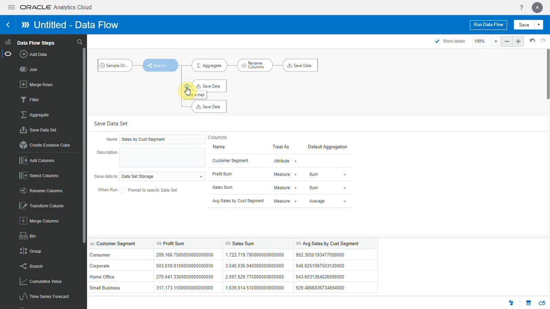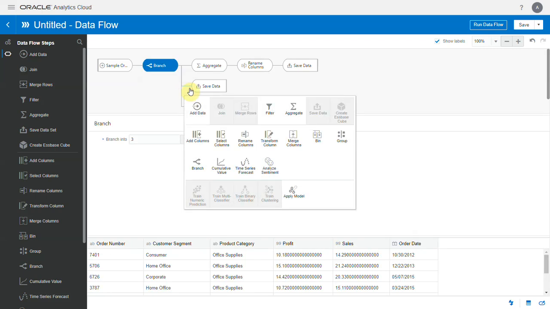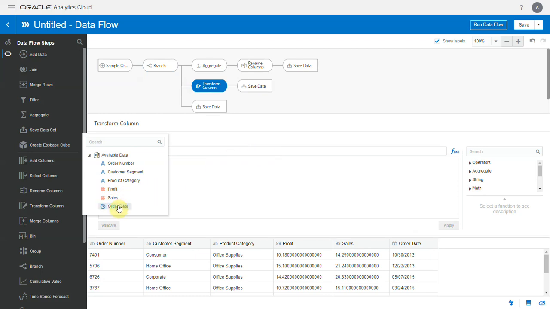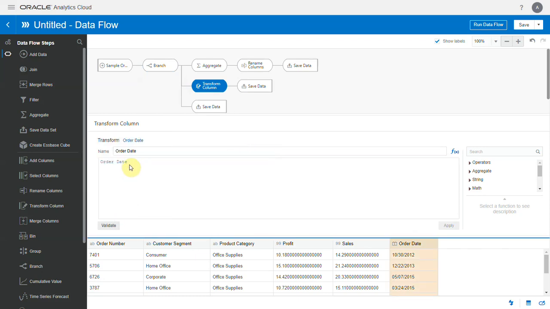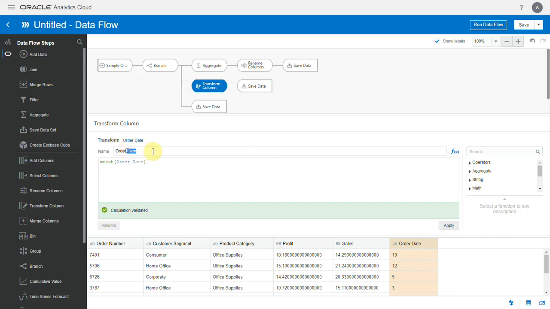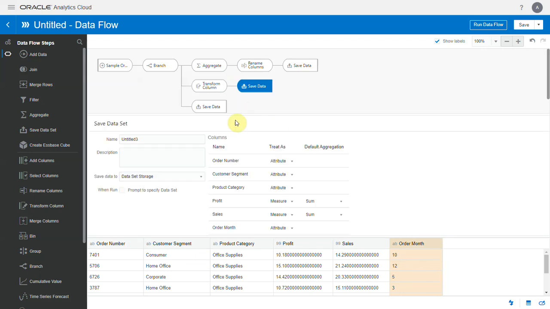Now in the second branch, I don't want to change the grain of the data set. I only want to transform the order date column. Instead of seeing them as dates, I want to see them as months. So I use the month function to retrieve the month from the order date. I apply. Let me call this order month. Let me save this data set and call it sales by order lines.